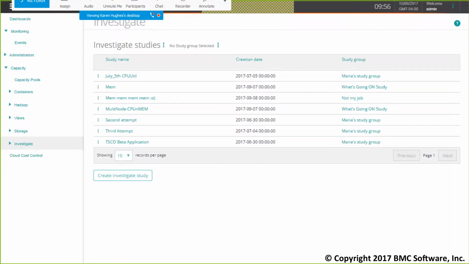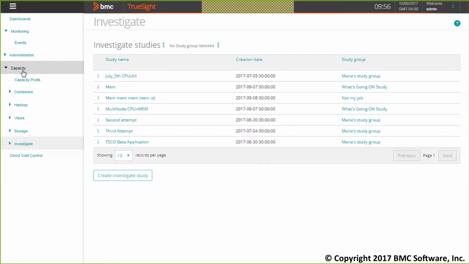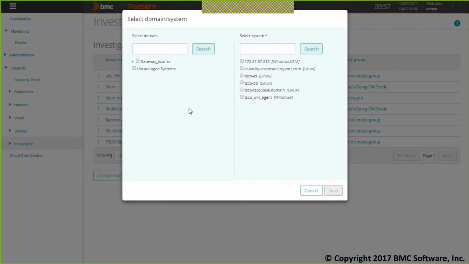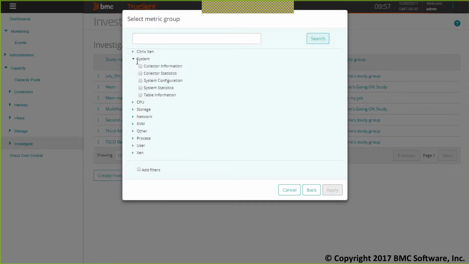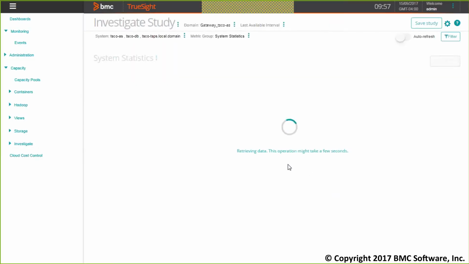We are in the TrueSight presentation server. You access Investigate, like Stefan said, from the capacity page of the TrueSight presentation server. You will see the Investigate link or leaf on the tree. I'm going to click Step 1, Create Investigate Study. It's going to come up with this dialog. I want to specifically choose my gateway server with the machines that I am interested in viewing, and then I'm going to click Next, and I'm going to choose my metric group. In this particular case, I'm going to choose System Statistics and click Apply.